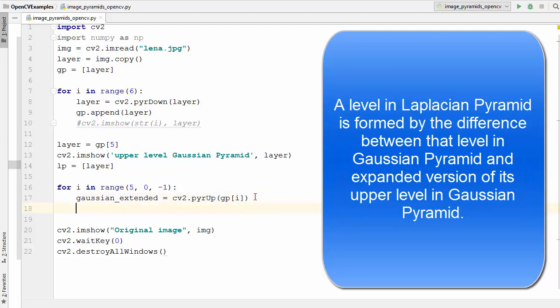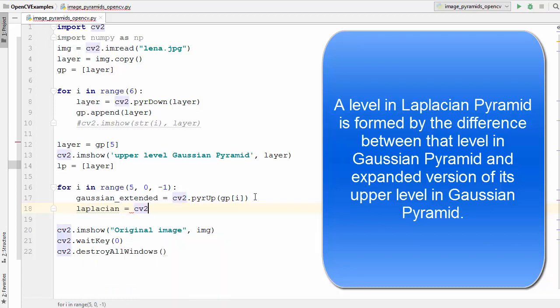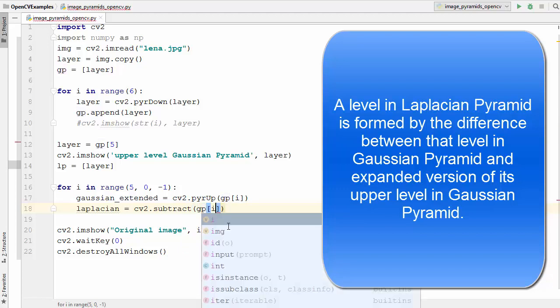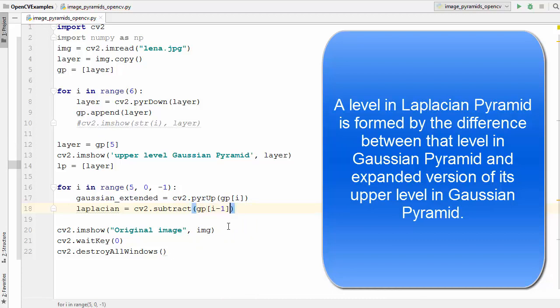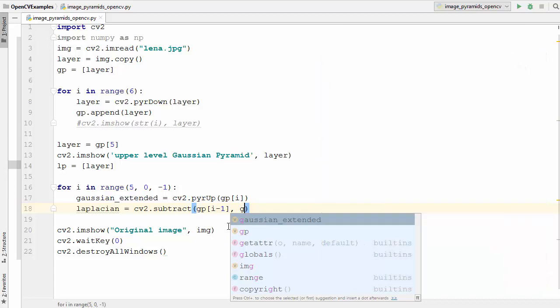Now let's create the Laplacian pyramid. So Laplacian is equal to cv2.subtract, because we want to find out the difference between that level in the Gaussian pyramid and the extended version of its upper level. So I'm going to just say GP for Gaussian pyramid, and then we are going to just say I minus 1 as the first parameter, and the second parameter is the extended version of the Gaussian upper level.